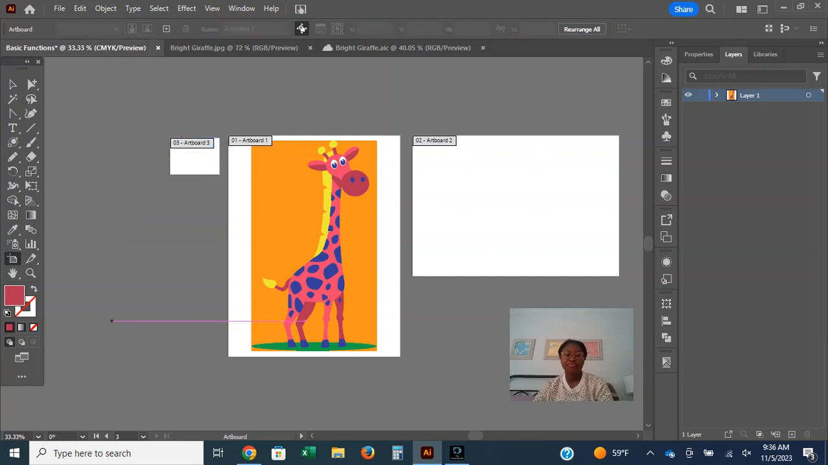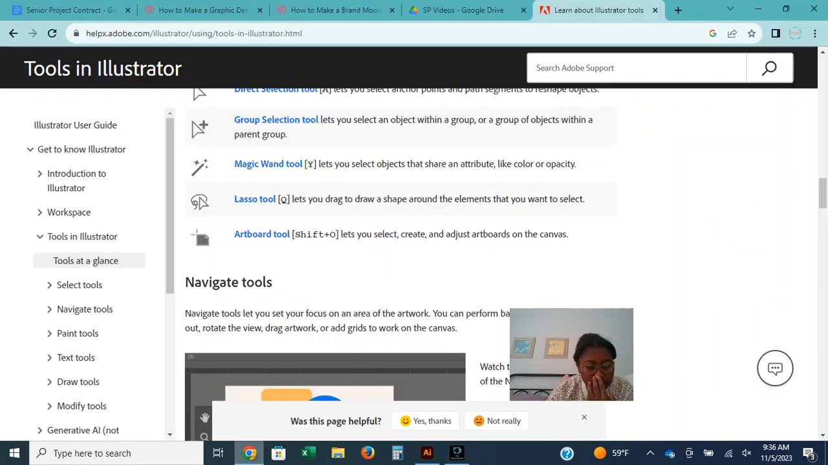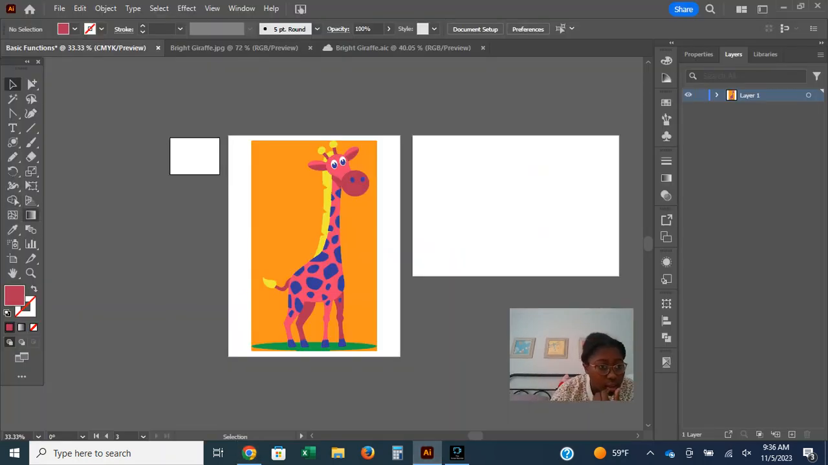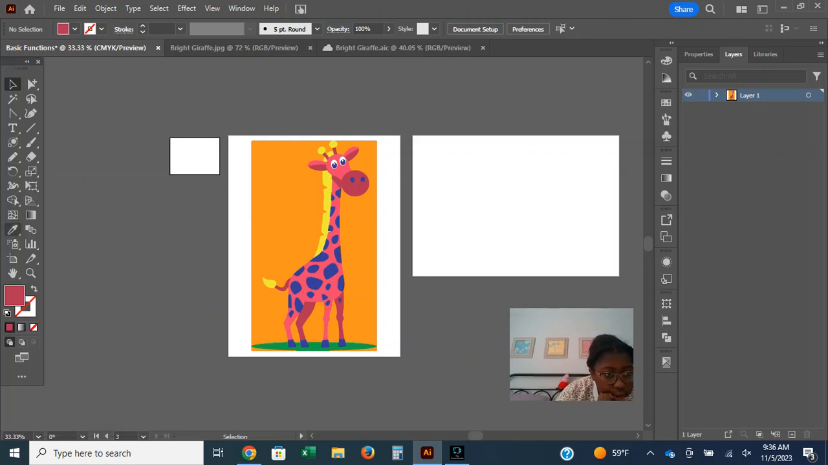And the lasso tool is another tool in here. So let's see, lasso tool. It lets you drag to draw a shape around the elements that you want to select. So, I can't quite remember where it's at. It's not there. Not there.